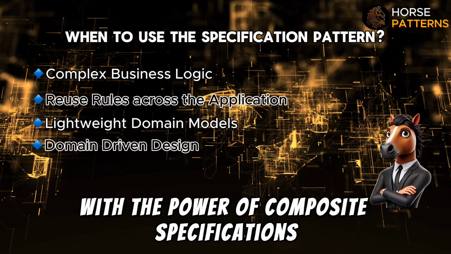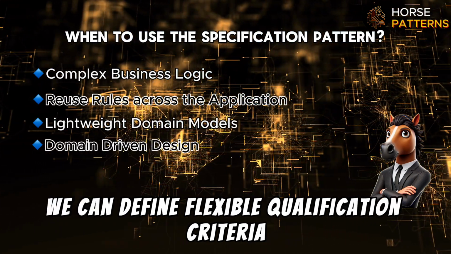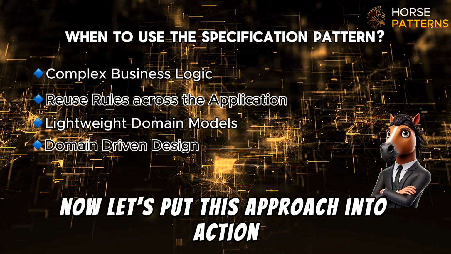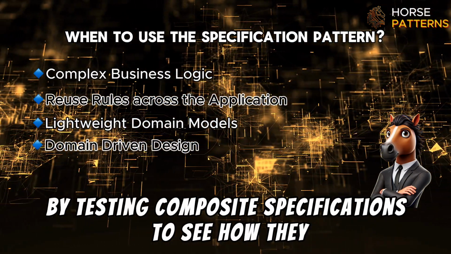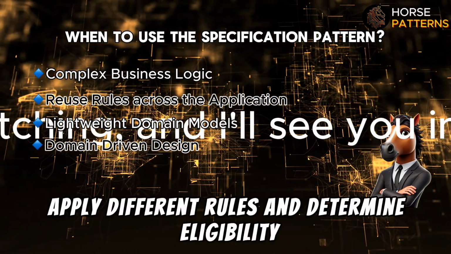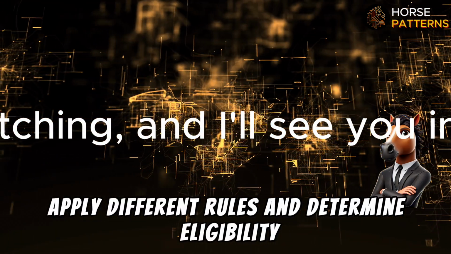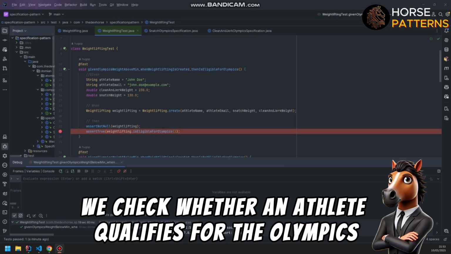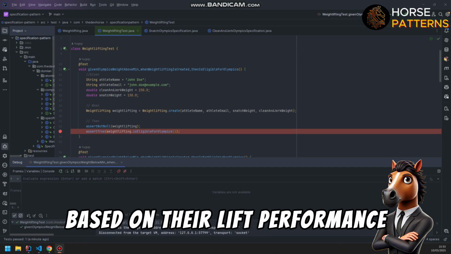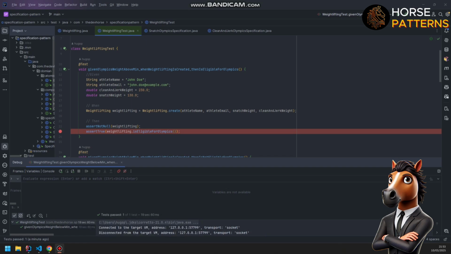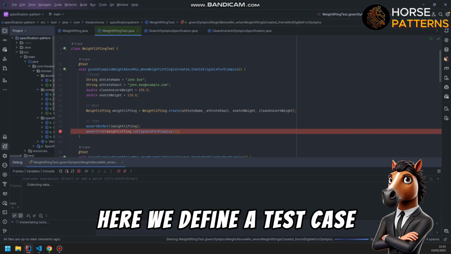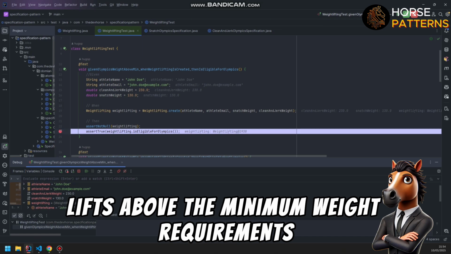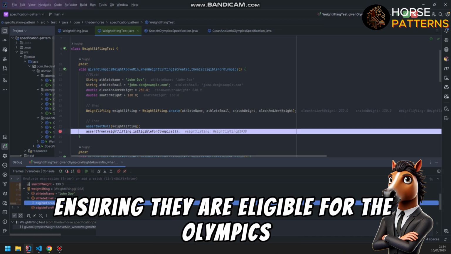With the power of composite specifications, we can define flexible qualification criteria. Now, let's put this approach into action by testing composite specifications to see how they apply different rules and determine eligibility. In our tests, we check whether an athlete qualifies for the Olympics based on their lift performance. Here, we define a test case where the athlete lifts above the minimum weight requirements, ensuring they are eligible for the Olympics.